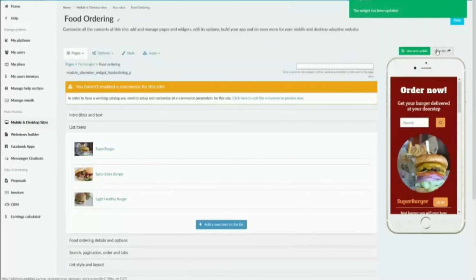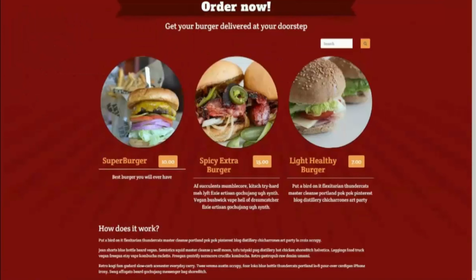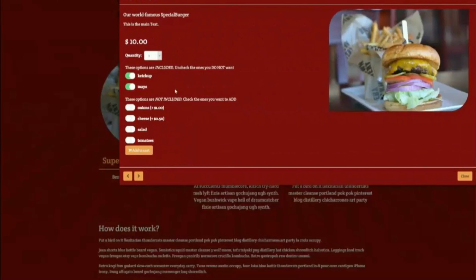So now you can see, once we actually view the site and go to full screen, we can click on a menu item and it'll pop open here. These two are included automatically, and you can uncheck them if you don't want them. And these are not included, and these two cost extra. So if you want to add these, it'll automatically add that $1.50 onto the price.